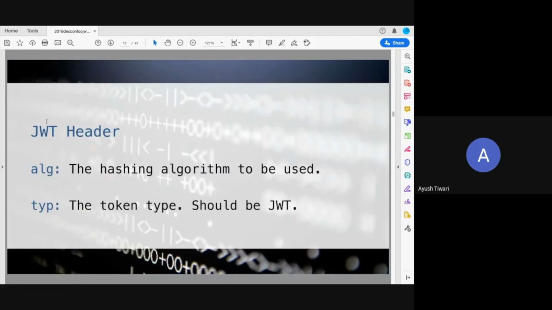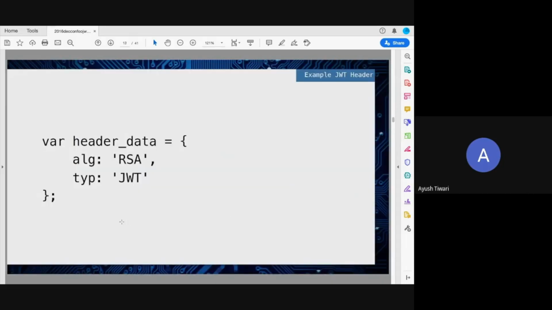The JWT header, as I told you, generally has two fields: the hashing algorithm which the signature will be using to generate its body, and the type of the token, which should generally be JWT. This is how you define the algorithm type in JavaScript.